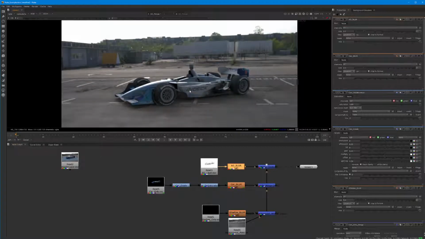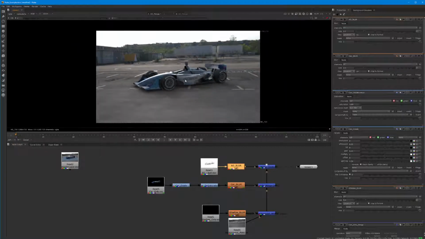The last thing I'm going to show you here is how to create what's called an expression.